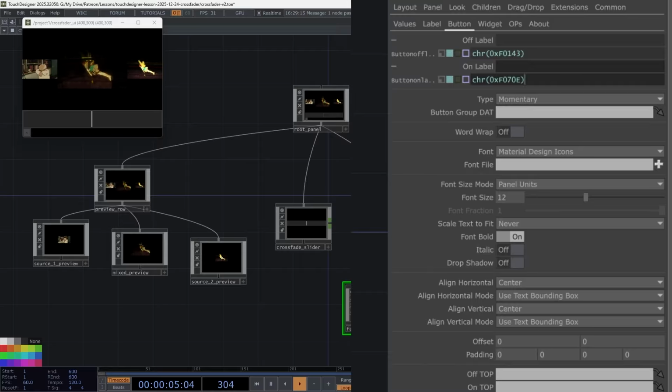There's a tool in the palette to make it easier to find these. You don't have to memorize these codes. I just didn't want to go through the process of looking all that up. I may do a separate tutorial on that later. And then let's copy that from the off label and paste it into the on. So that gives us this little pointer thing.